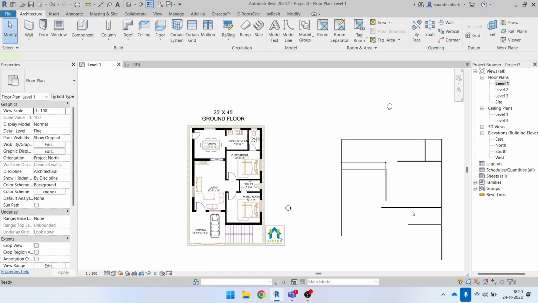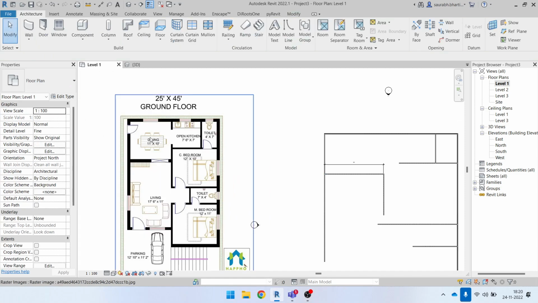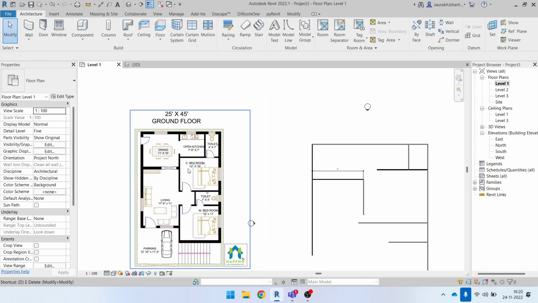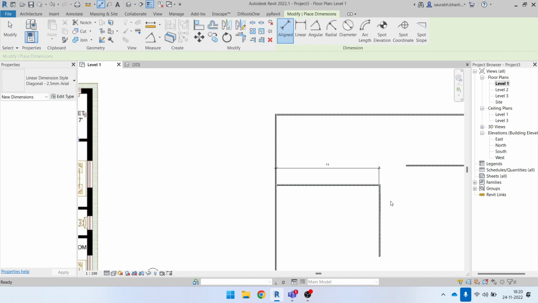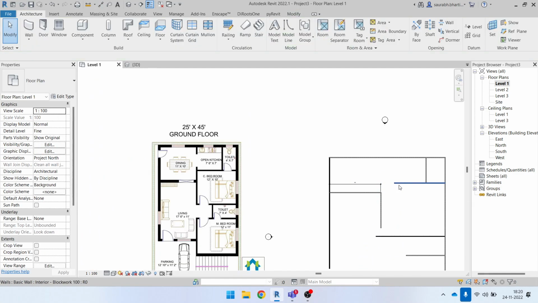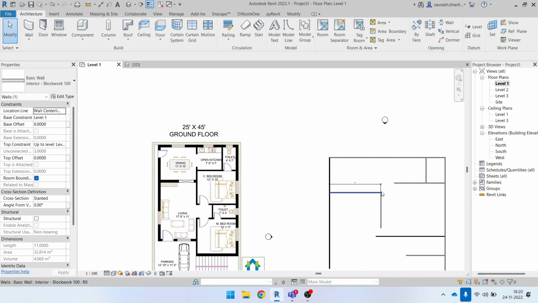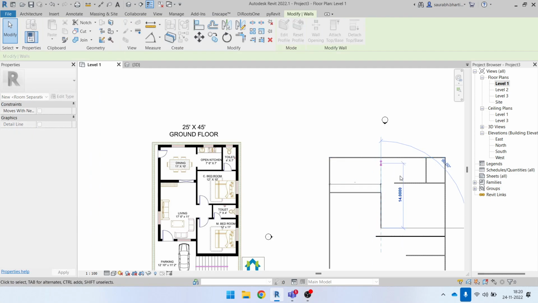Then from here to here it is like 11 feet. So let's see, is it 11? Yeah, it is 11 actually. Then we are just left with this part.